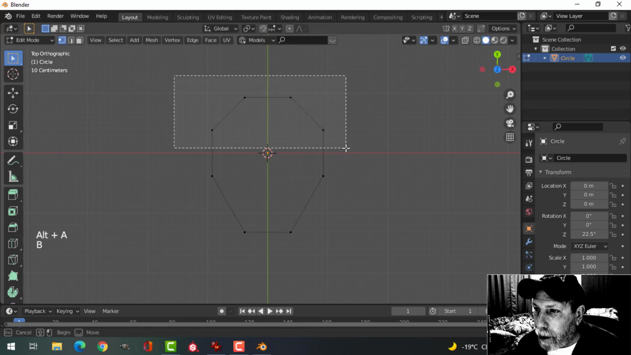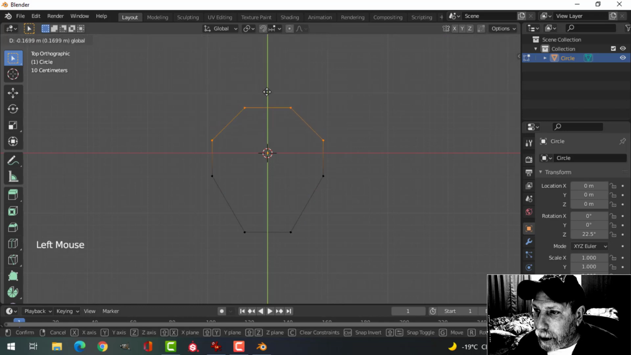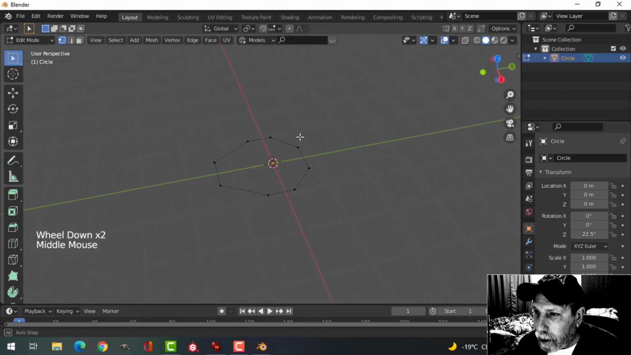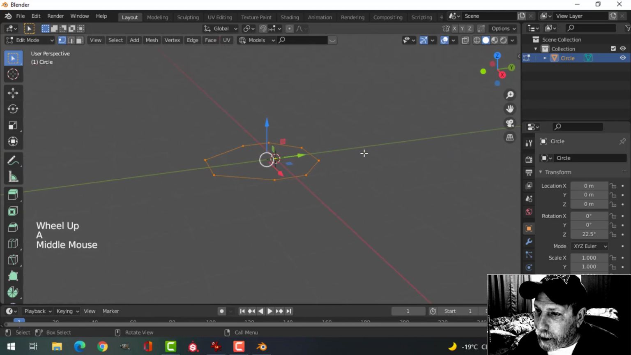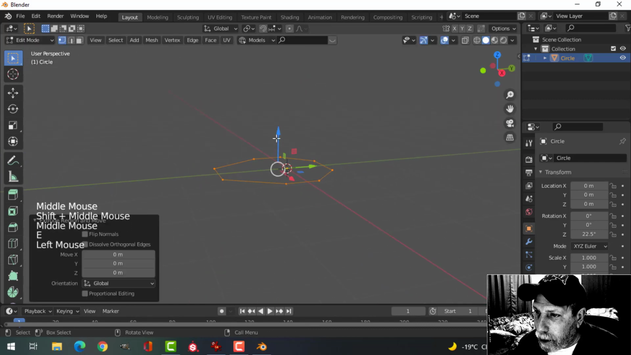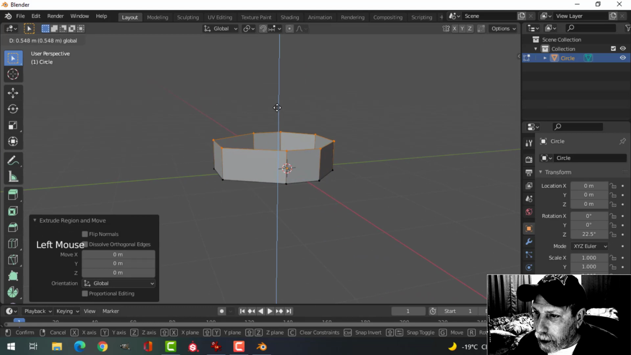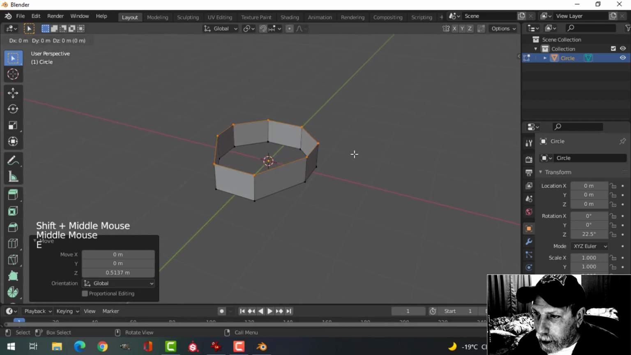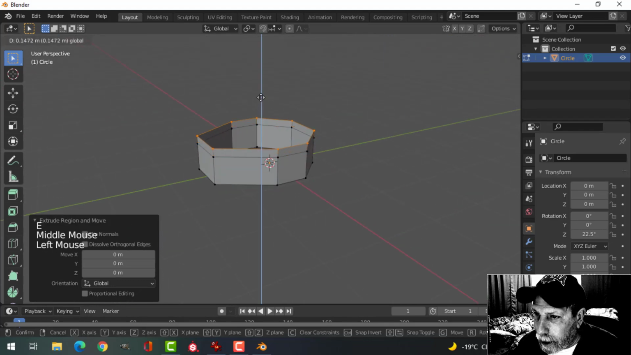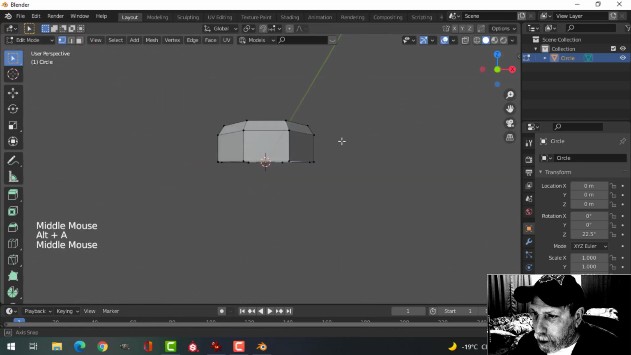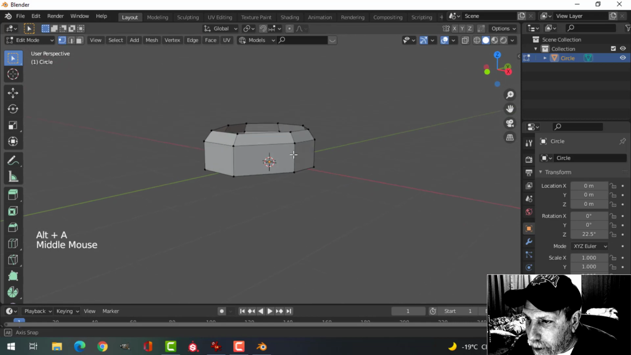And let's grab all of these and pull them up a little bit. Just go for that kind of a shape, maybe. All right, let's see here. So let's take this and extrude up a little ways like this to make the base part. And let's extrude up again and scale in a bit. I'm going to start with that there.